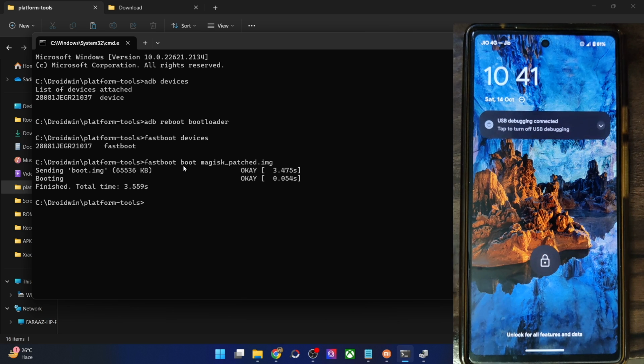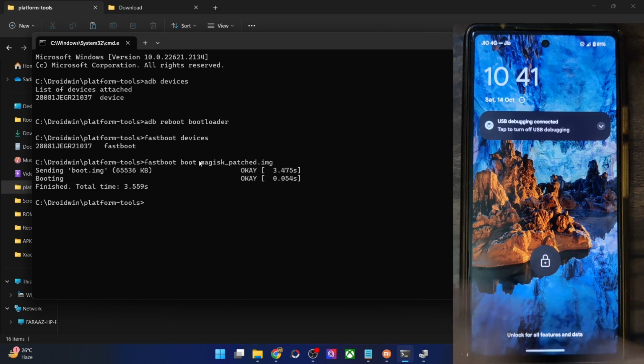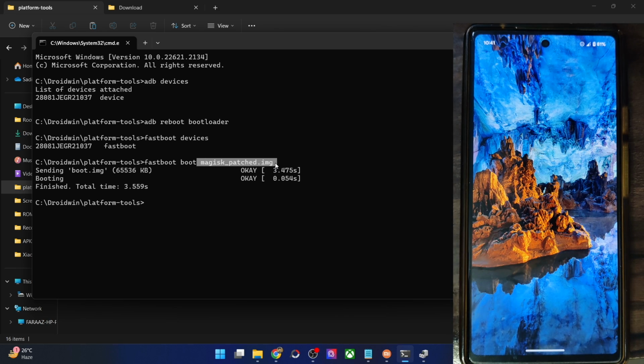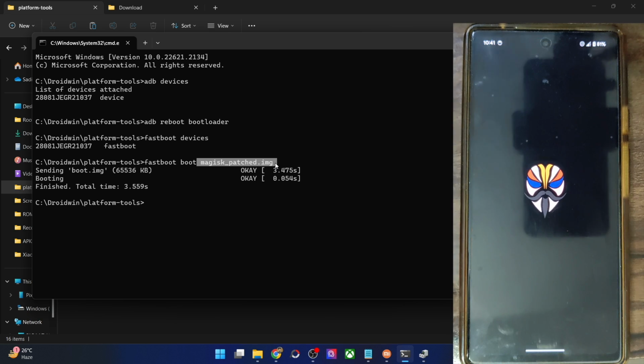So as you could see, my phone has booted to the OS. So this signifies that the Magisk patch file is working well and good, and we should now have obtained root. But this root is temporary and just for one-time usage. So let me now launch the Magisk app and show you.